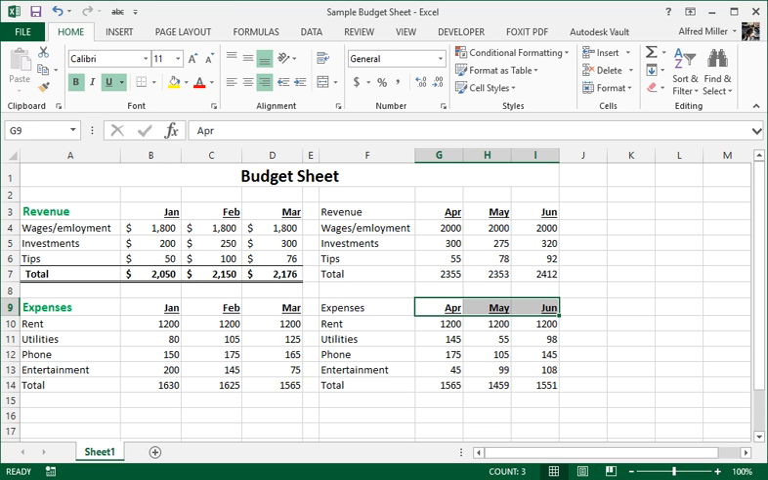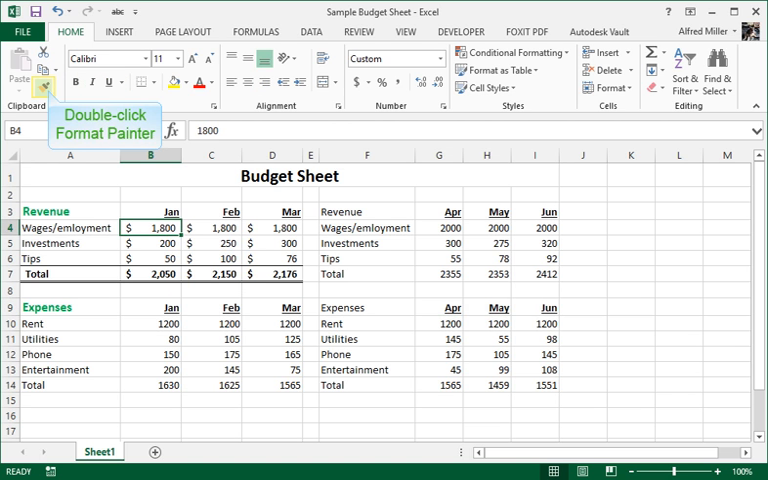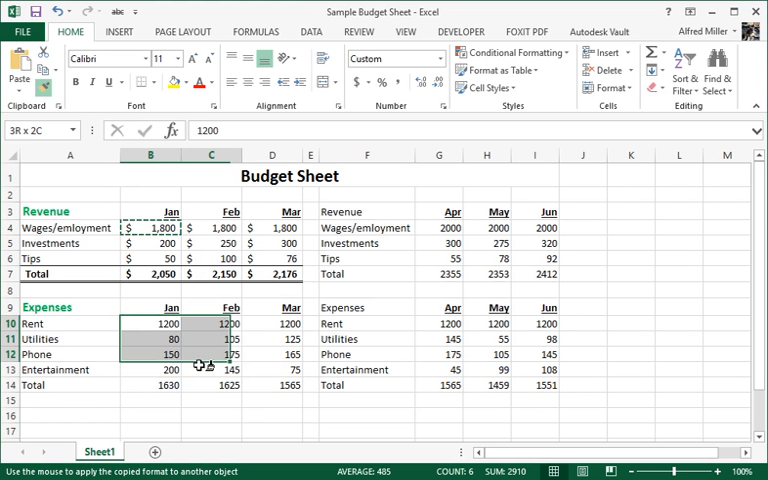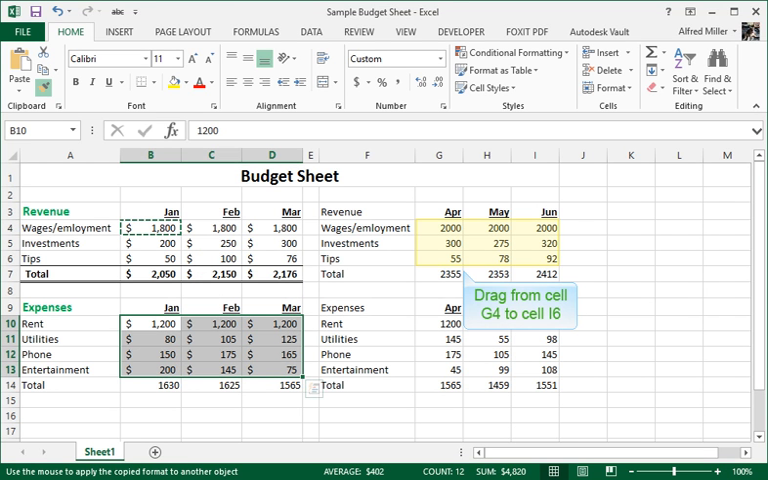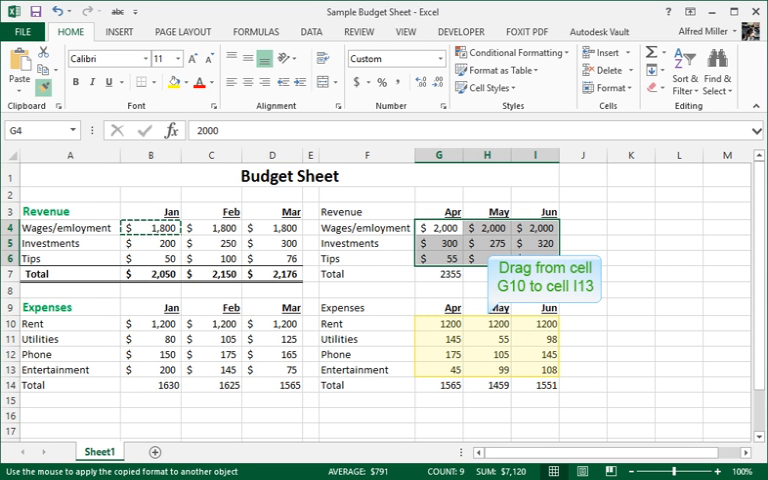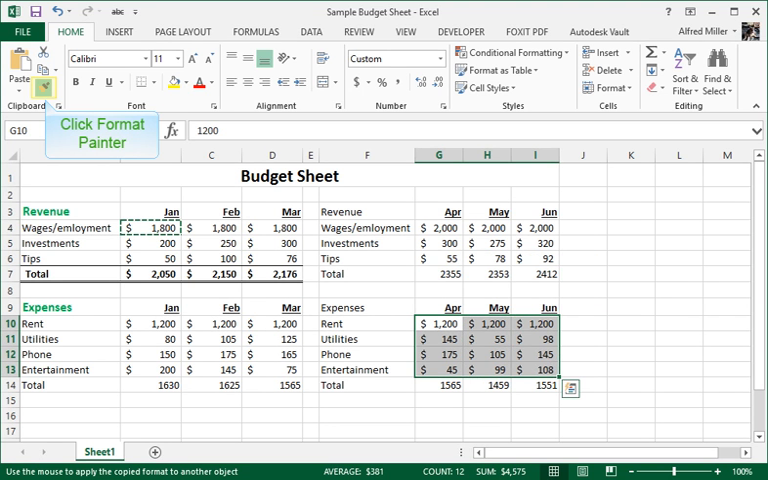Now I want to copy the formatting of the numbers with the dollar signs in the cells except the totals. In this case, I'm going to click cell B4. Double-click the Format Painter. Now I'm going to drag from cell B10 to D13. Now I'm going to drag from cell G4 to I6. Now I'm going to drag from cell G10 to I13. We're done copying that formatting, so I'm going to click Format Painter.